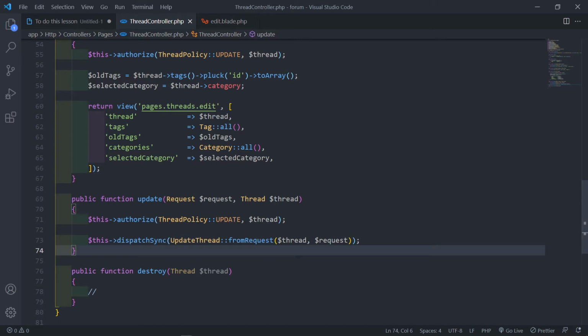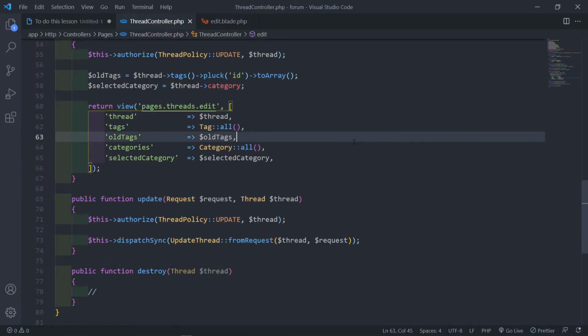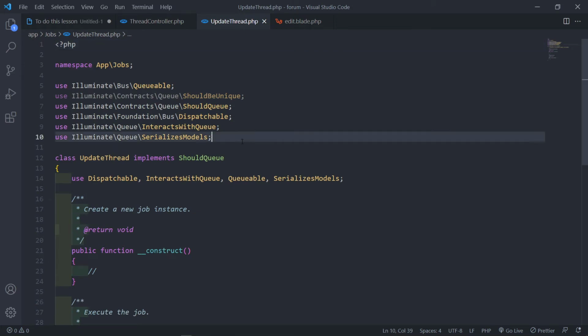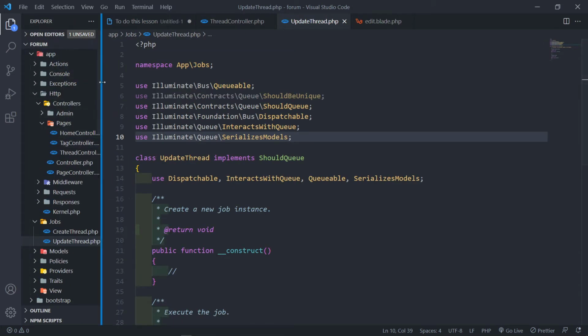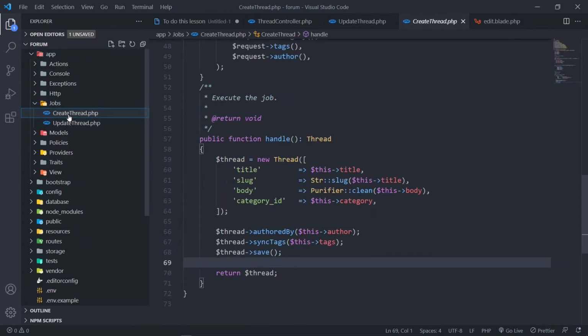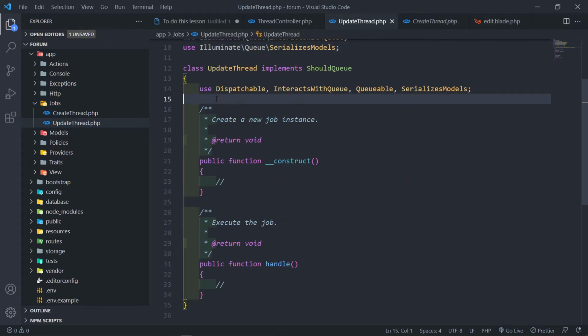So let's open up our terminal. We can do php artisan make:job, and we're going to call it UpdateThread. Press enter. All right, so that job is created. Let me show you how to get to it: you go to app, jobs, and you'll see we now have a create thread and an update thread. Now we're going to create a couple of variables.